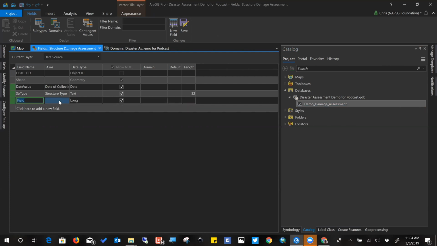I'll add another field, and it's going to be another text value. I'll say damage category. I shorten things up a bit to make it easy to type. This is another text value as well, and I'm going to make it 32 for the length. And the one thing that this GIS program has is the ability to create drop-down menus. They call them domains in the Esri environment. Some other programs might handle it a little differently, but they're called domains in ArcGIS.